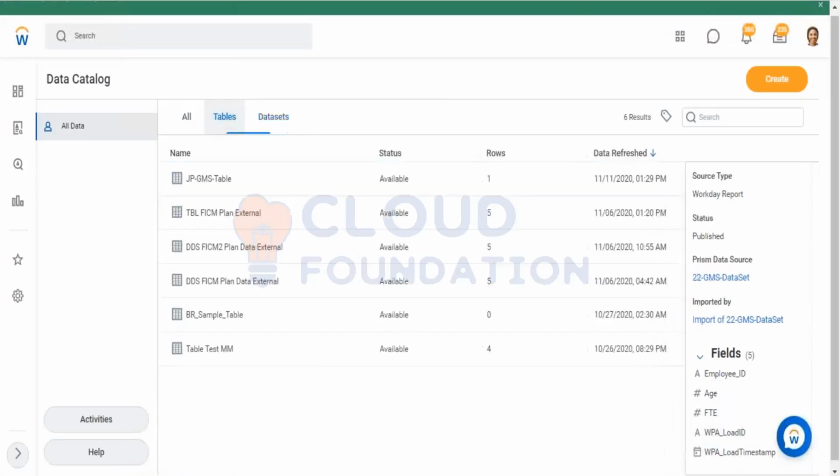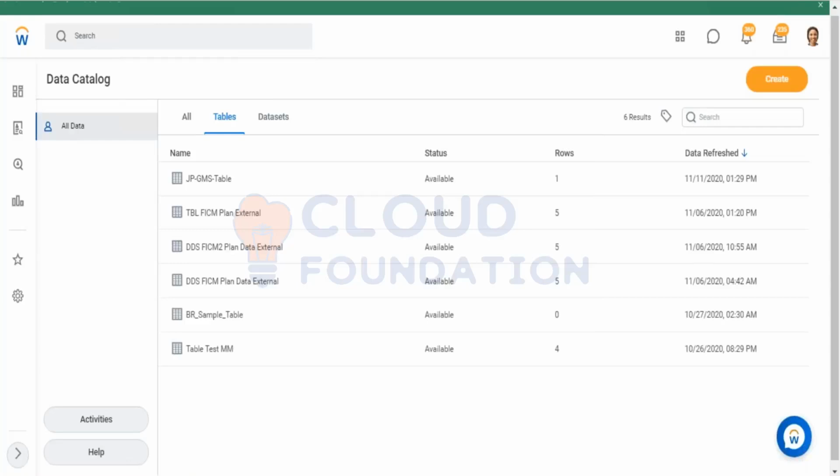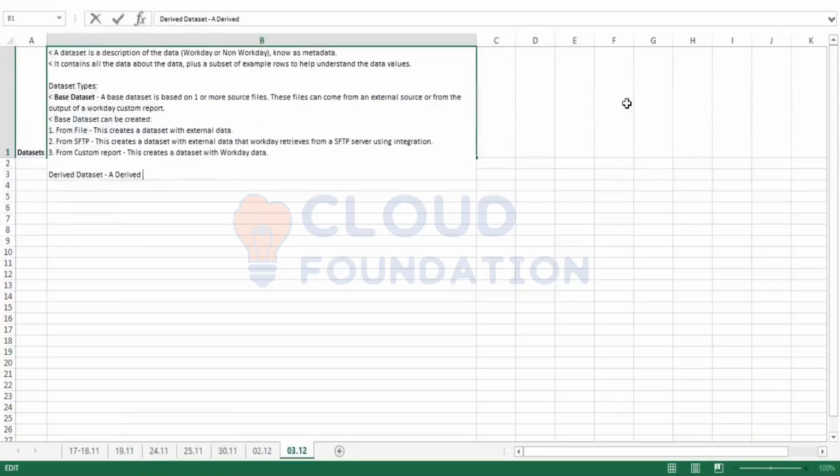Same concept. We'll talk about tables later. It's just a minor difference, but almost everything is the same. So that's why I'm just talking about data sets right now.